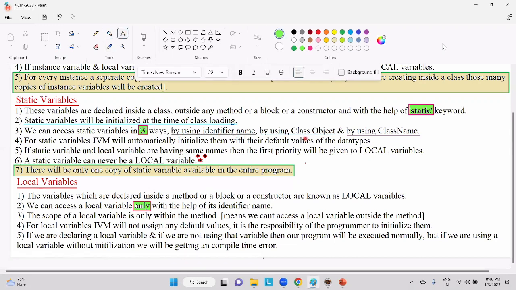Identifier name, class object, class name. For static variables, JVM will automatically initialize them with their default values. If a static variable name and a local variable name are the same, then the first priority will be given to the local variable. In that case, how can you access the static variable? By using the class name or by using a class object anywhere. And yes, a static variable can never be a local variable.